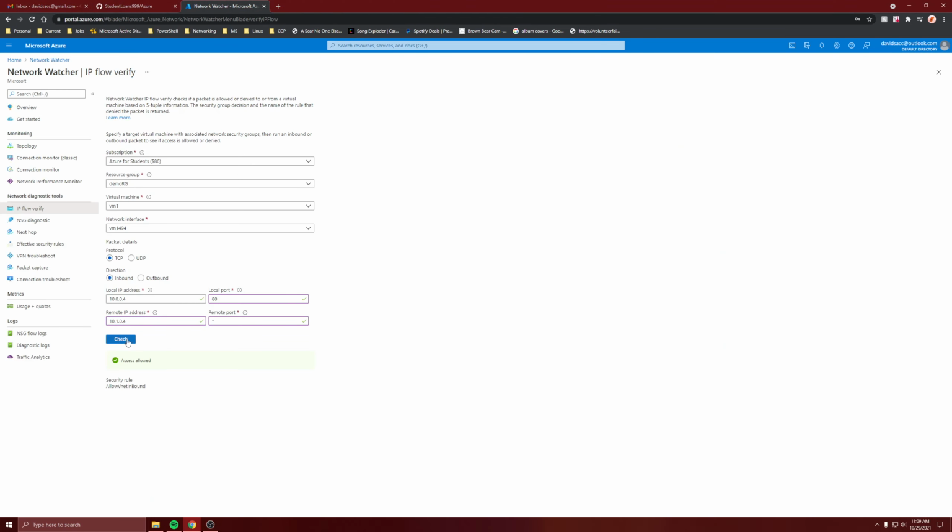So let's go check, and it's not going to work because they're not in the same VNet, so it's not going to have that default NSG rule that allows all inbound traffic in the same VNet. And it says access denied because of the security rule, deny all inbound. Let me just show you actually.